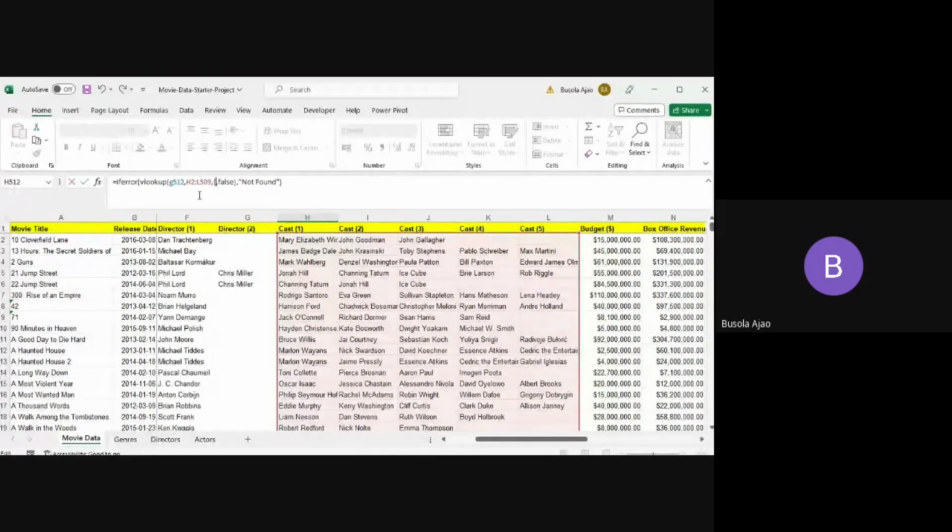Okay, so can somebody tell me what will be in this bracket now? It will be 1, 2, 3, 4, 5. Thank you very much. Then close the curly bracket.